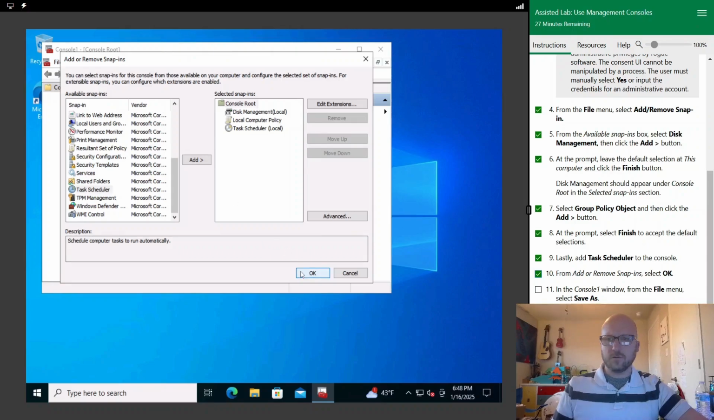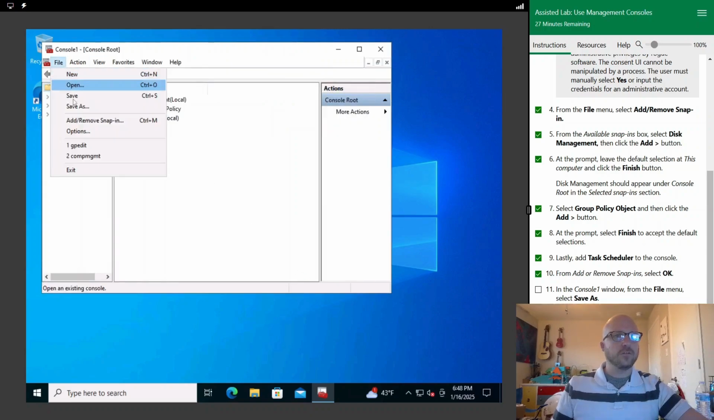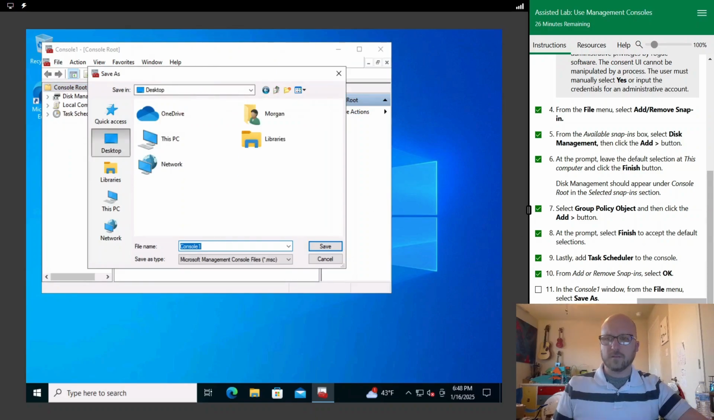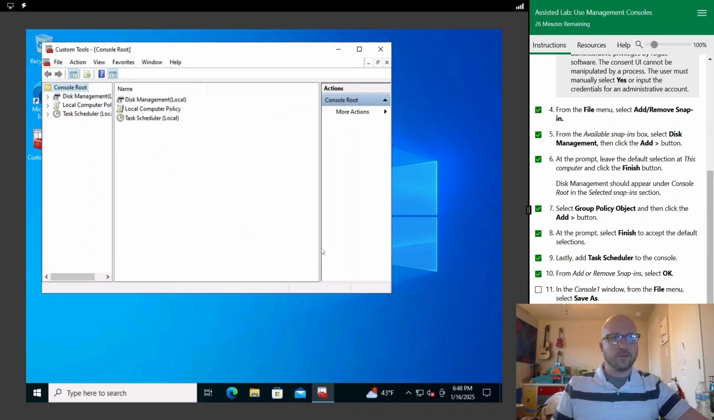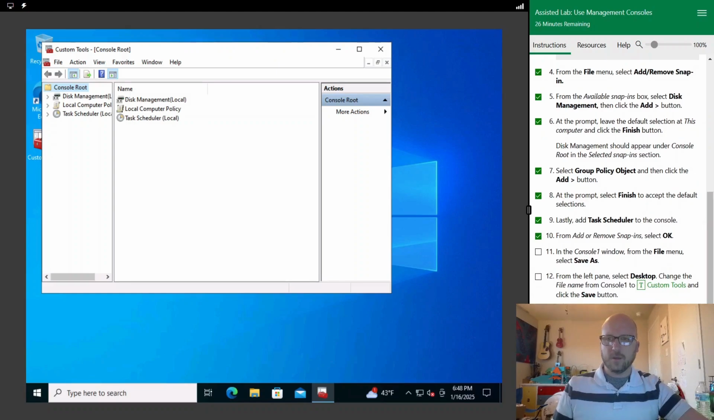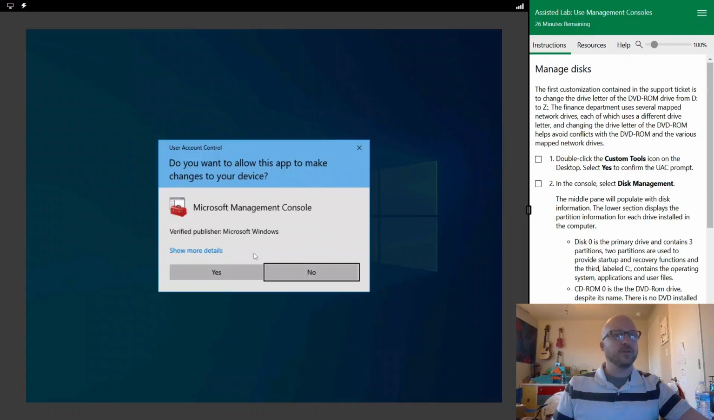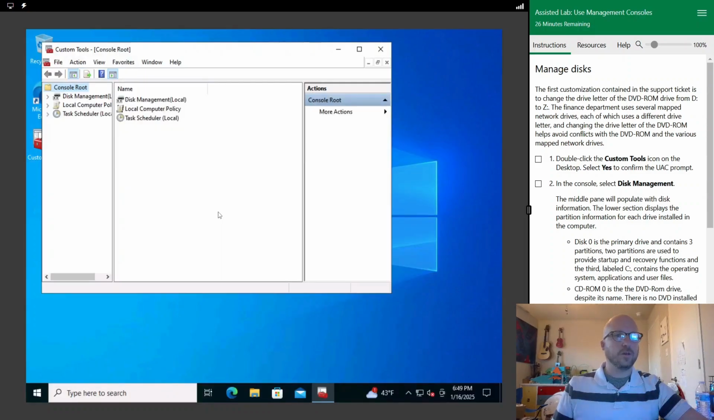File, Save As on the desktop as Custom Tools so that we have easy access to all of the tools that we need for this. And then score. Next up, just to make sure that it works, Microsoft Management Console, here it is. We're going to go to Disk Management.